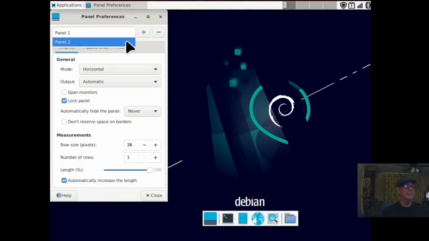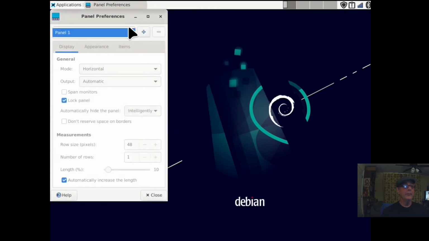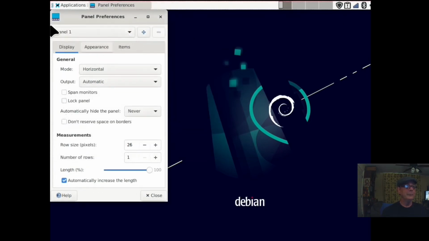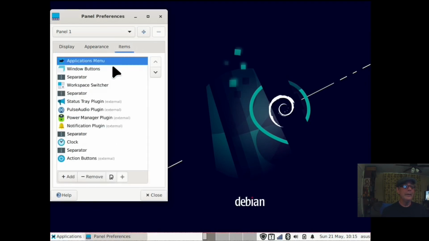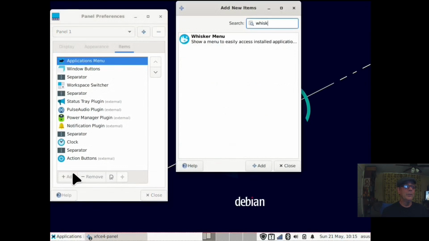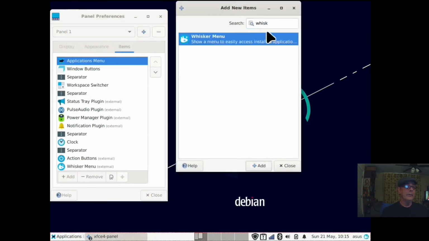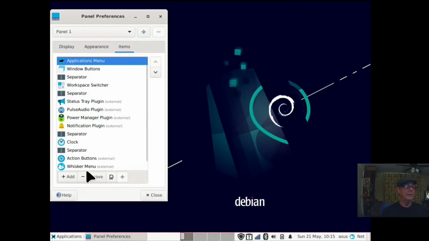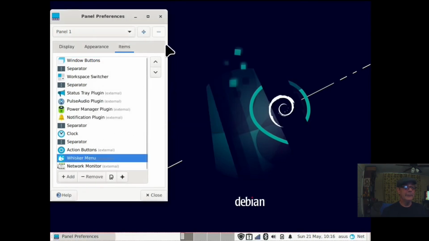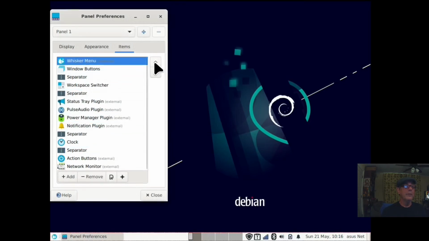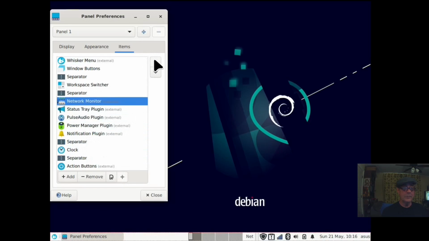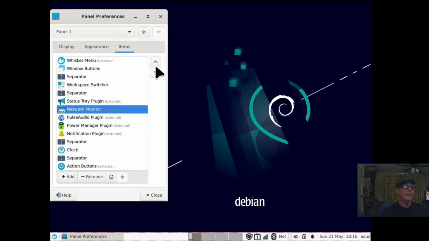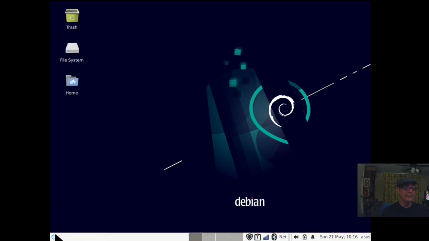Now let's do something about that panel. Get rid of that one altogether. Go back to panel 1, unlock it. Let's pull it down to the bottom. Lock it again. Items. Add the whisker menu. And a network plugin, or a network monitor. I like using that. Let's get rid of the applications menu. Move the whisker menu over where it needs to be. Grab the network monitor and move that up next to the Wi-Fi or network, depending on what you're using. All right. That's good for now.